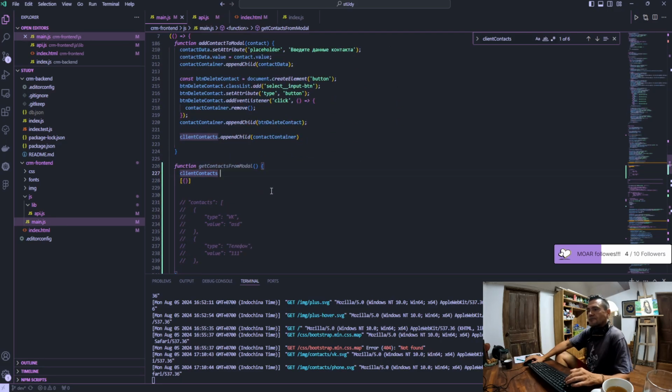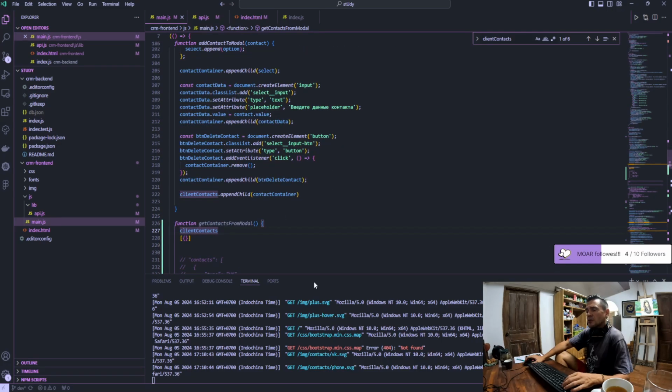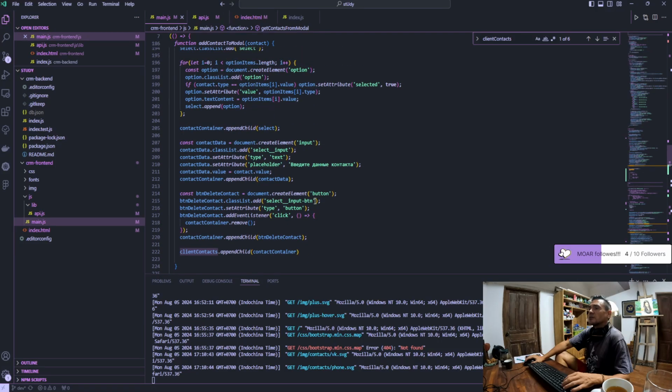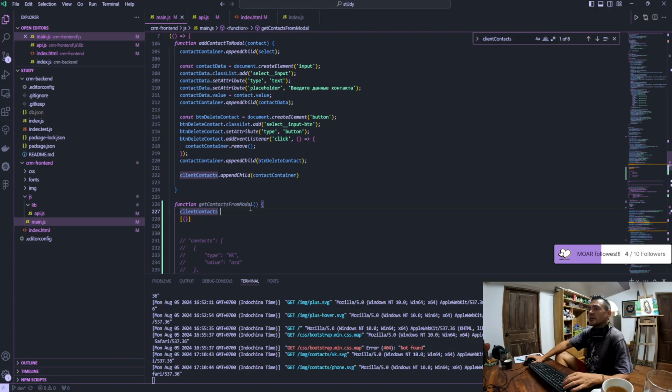Okay, now we simply need to pick up the types and values of these elements that we add dynamically, and we already have a reference to the container which contains them. For this task, it's also quite handy to use some selectors.